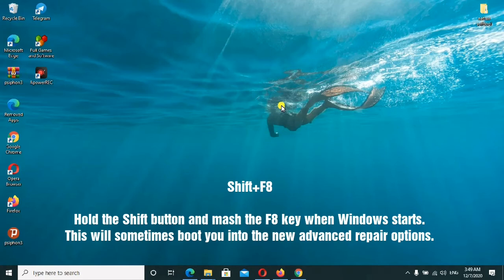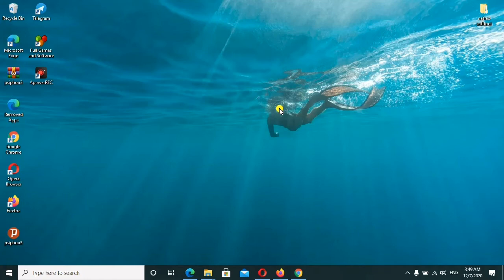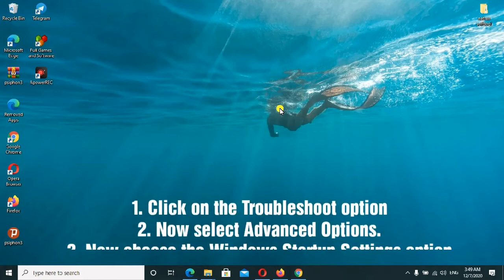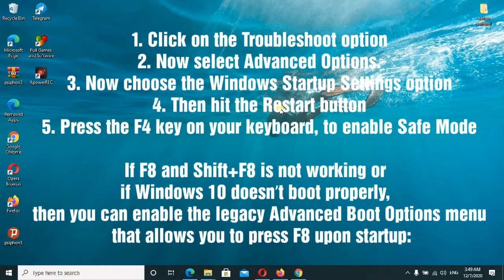So you can also check out clicking on the Troubleshoot option, and now you can select Advanced options, and you can choose the Windows Startup Settings option. Then you can press the F4 key on your keyboard to enable safe mode. If F8 and Shift+F8 are not working, or if Windows 10 doesn't boot properly, then you can enable the legacy advanced boot option menu that allows you to press F8 upon startup.